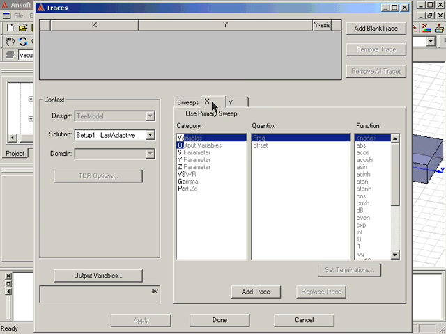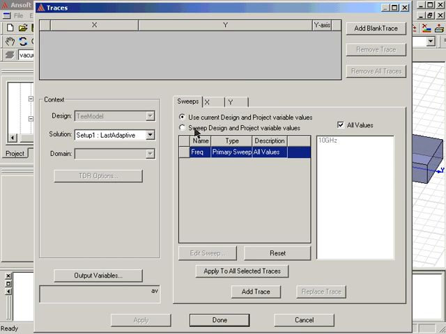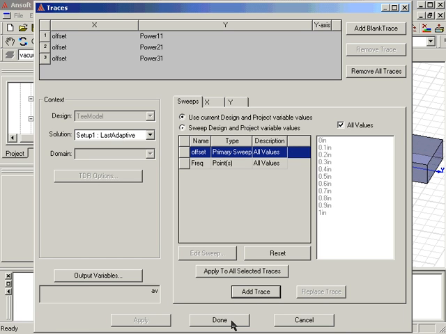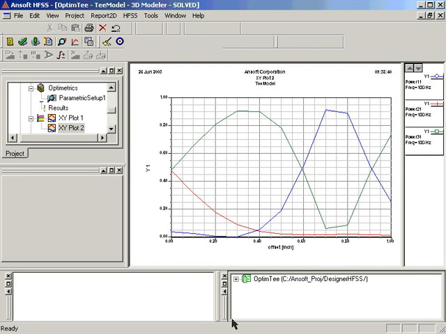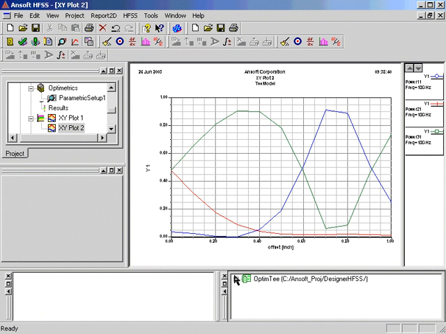Again, we have to remember to change the primary sweep to the value of offset. After adding trace and clicking on Done, we get a plot of the three quantities of interest. Notice that the point on the far left of the plot is the location where the septum is centered in the junction and the power is divided between ports 2 and 3 evenly. As the offset increases, the septum moves closer to port 2, which allows more power to flow to port 3, and a correspondingly smaller amount to flow to port 2, as expected.